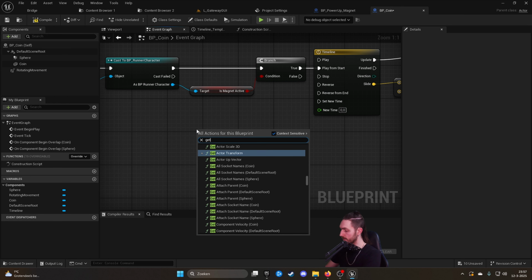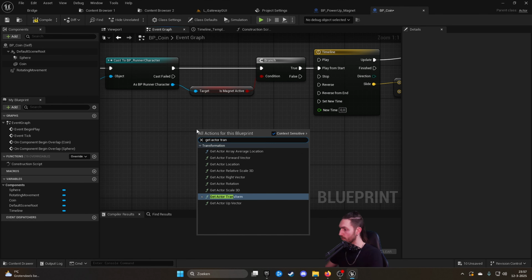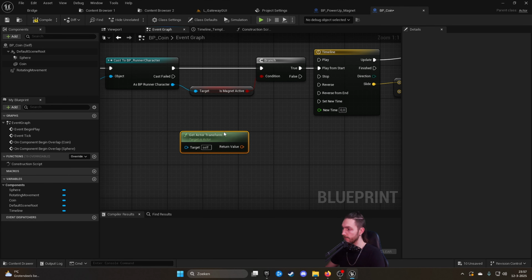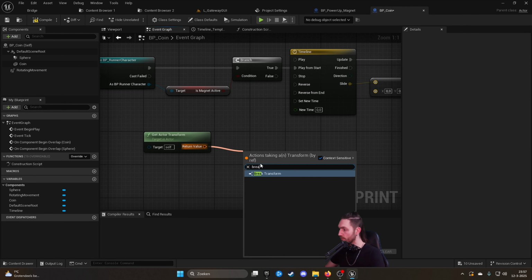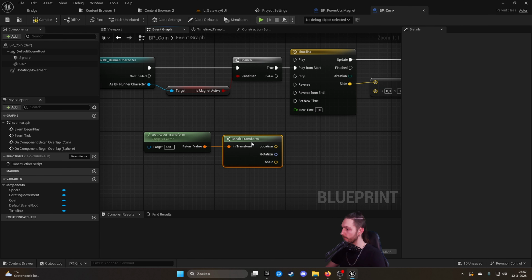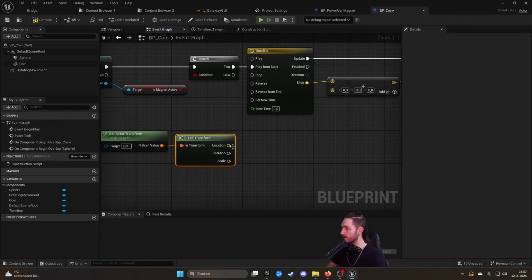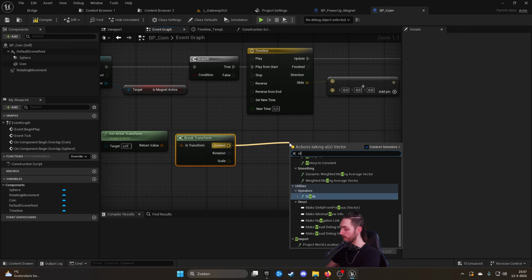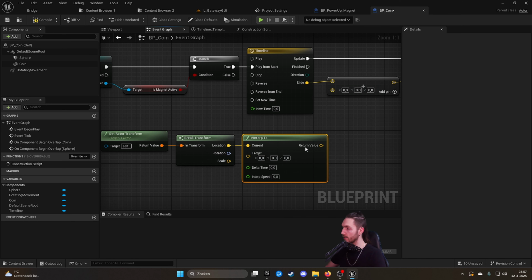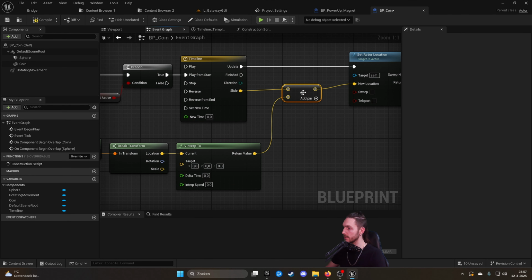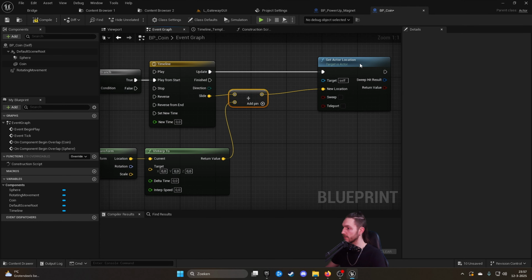Yeah, we're gonna get actor transform, this one. Here. And then from the return value, we're gonna break transform. And then from location, we're gonna make a finterp 2. And we're gonna connect the return value to the other side of the plus. Give it more like this, and better.